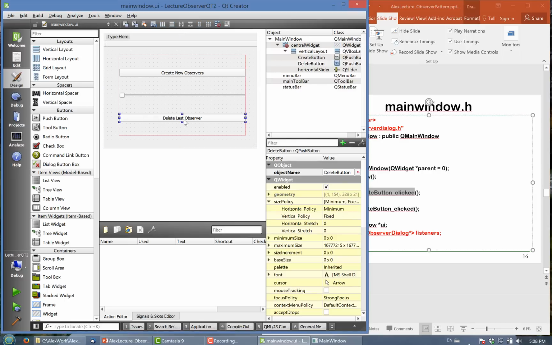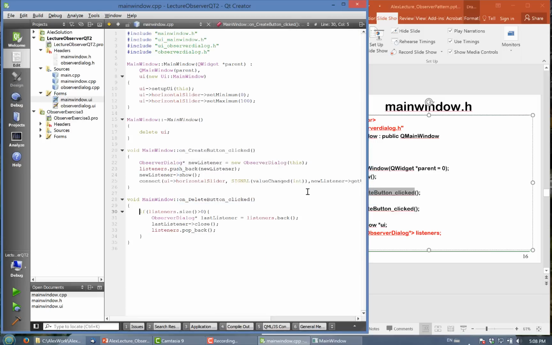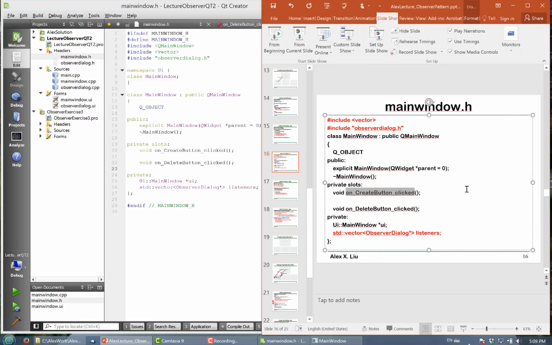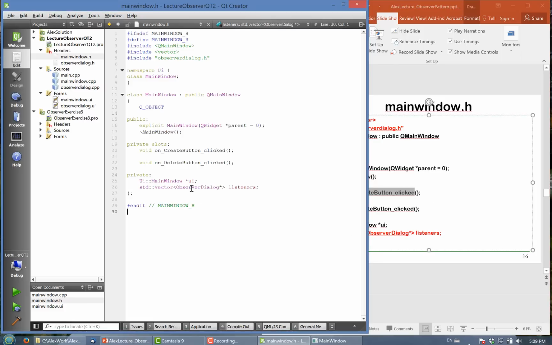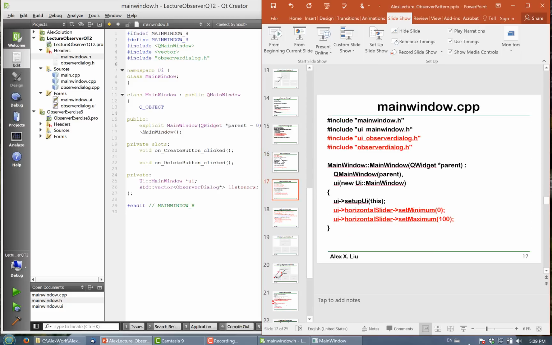Similarly, if you right click this button and say go to slot, it will allow you to choose which signal you want, and then it will automatically bring you here, and automatically generate the code for these two private slots, on create button clicked and on delete button clicked. Another thing is, because you have a vector of observer dialog pointers, you need to have observer dialog.h. We are going to look at that later. Now let's take a look at main window.h, and this is main window.cpp.